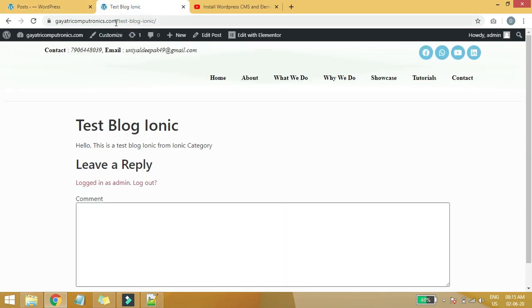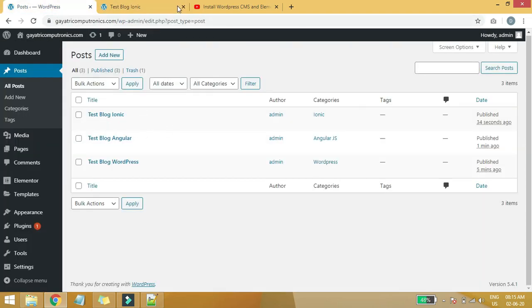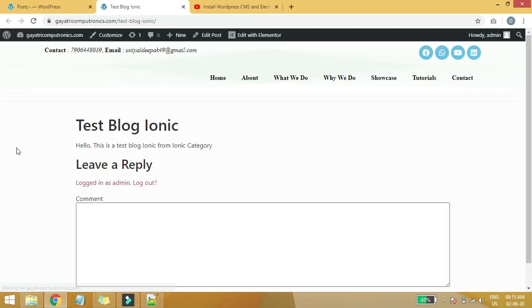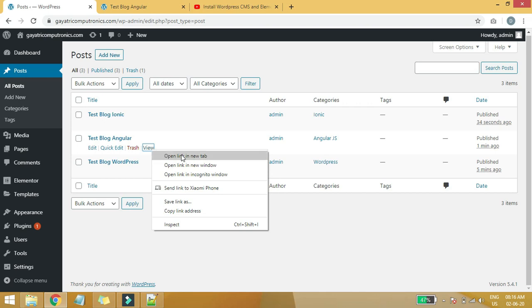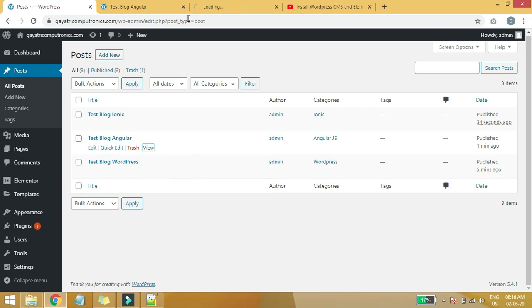So basically this is test blog Ionic. From here also you can visit these blogs, this blog details page basically. Click on this, so you will be seeing test blog Ionic. Hello, this is a blog Ionic, and like this. If you click view, what I'm doing is clicking this via control and clicking the mouse. If you need to open a link in a new tab, you just right click on mouse and simply click open link in new tab.